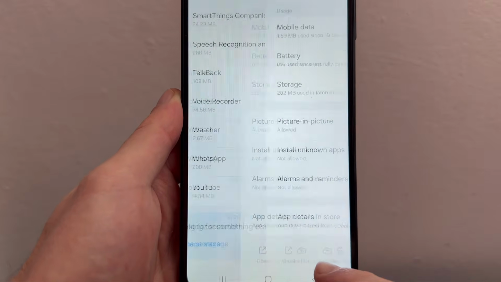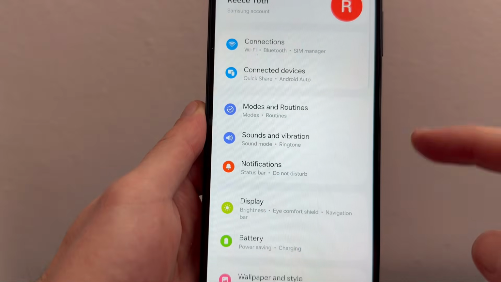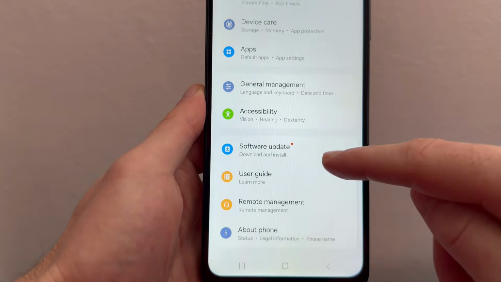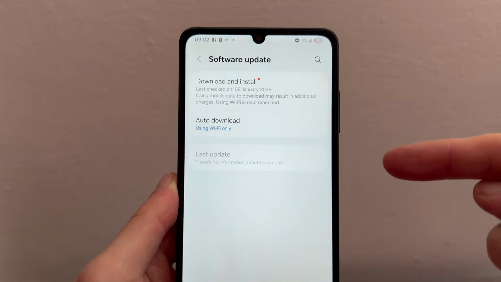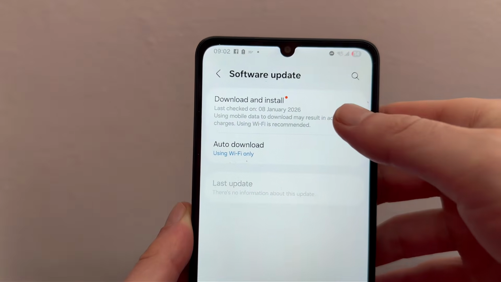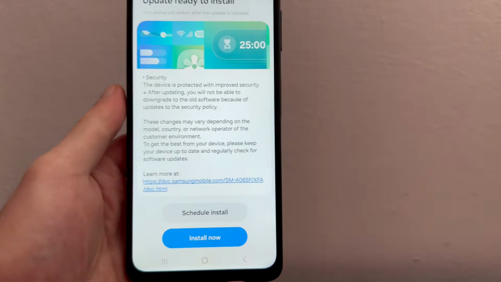Now, if it's still not working, go and open back up your settings and head over to the main settings page. You could then scroll right down to the bottom and click on Software Update and just ensure that your Samsung phone is fully up to date. So we can click on Download and Install. And if there are any updates, you'll need to go and install these now.